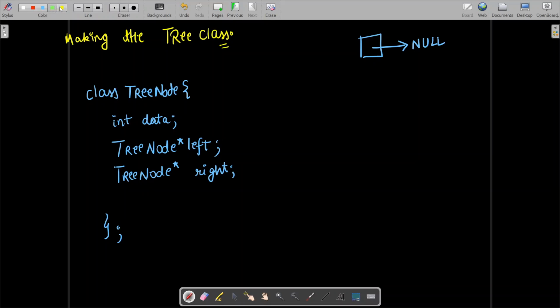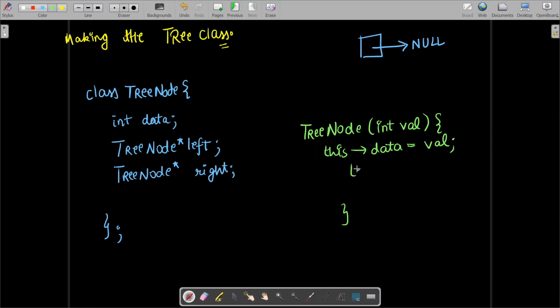And then let's make the constructor. In TreeNode, we will be given a value, and we are very familiar now with what to do. Just data is equal to val, and then initially let's initialize with null only. There are no children, so left is equal to null, right is also equal to null. This is how we can make it, and this is a node created.